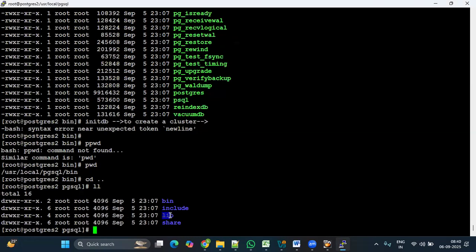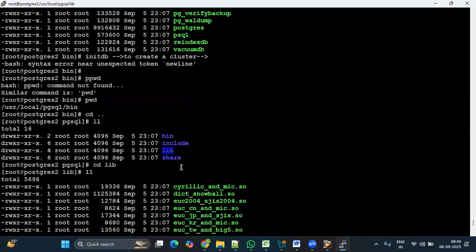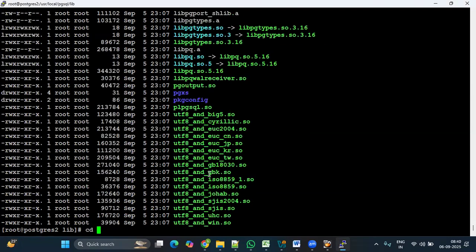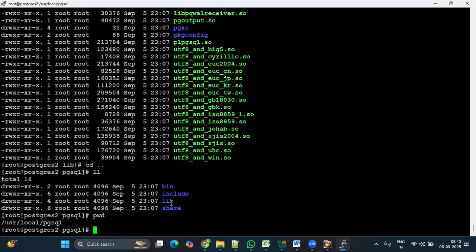So the lib folder, all the libraries are there. Don't touch this lib folder. If you delete anything, it won't work as expected.